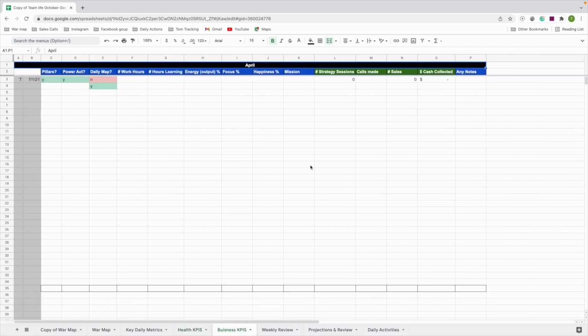Then when we move to the business KPIs, do we hit our pillars, our power activities, daily maps, how many hours do we work, how many hours do we spend learning. Now I always track learning as well, because I notice that my productivity is so much higher when I'm learning, even if I'm in the trenches just getting things done. If I'm not learning, that does die down on me a bit. I do love learning. Energy output as well, I measure that through 100%.